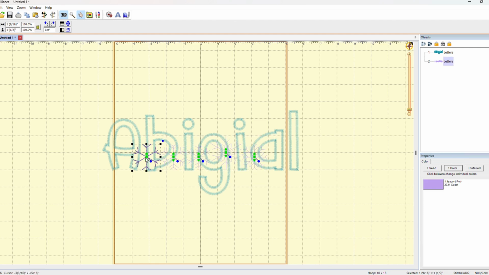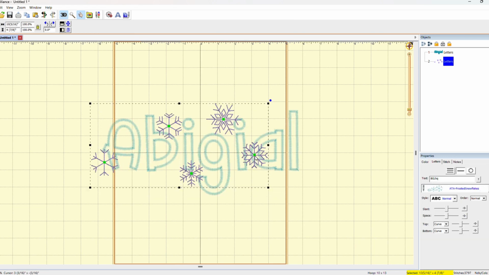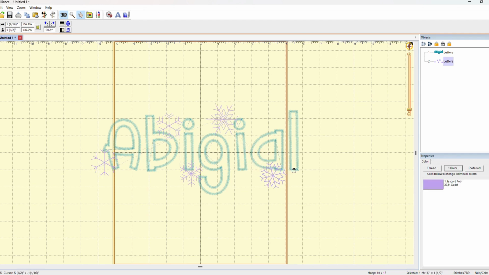And then we want to picture these snowflakes kind of hidden behind some of these letters. Okay, so I'm just going to move them around until I have them where I want them. These are going to stitch before the name. So picture some of these stitches hidden by some of your applique fabric. It's really going to create this fun kind of three-dimensional look that some snowflakes are falling behind the name and some are falling on top of it.